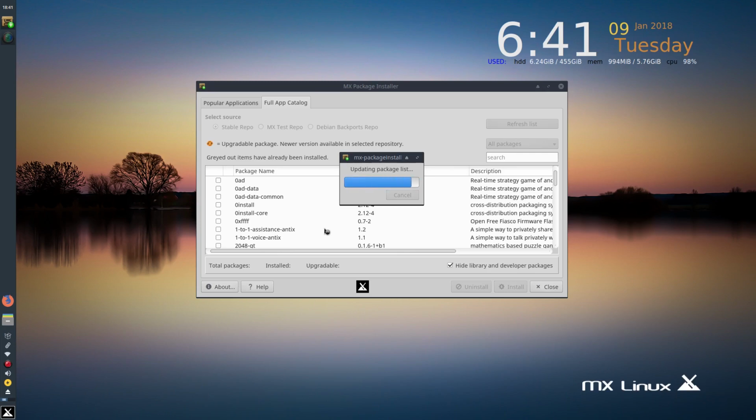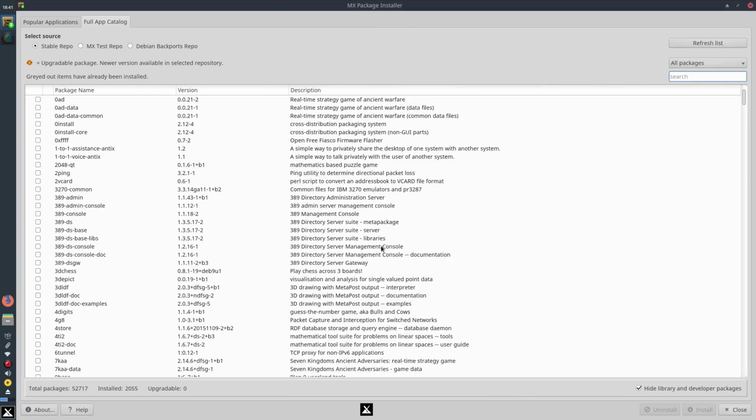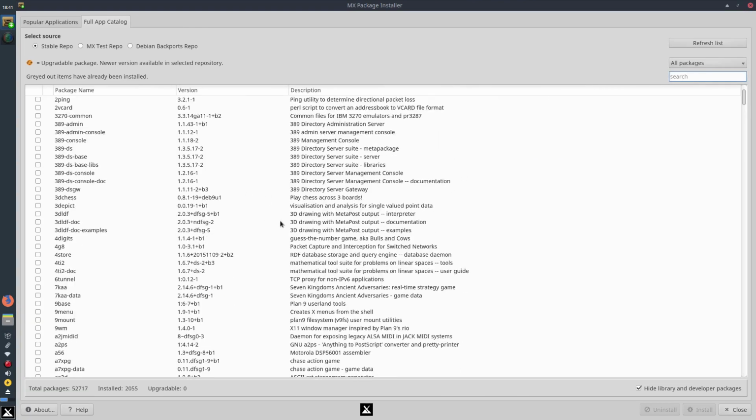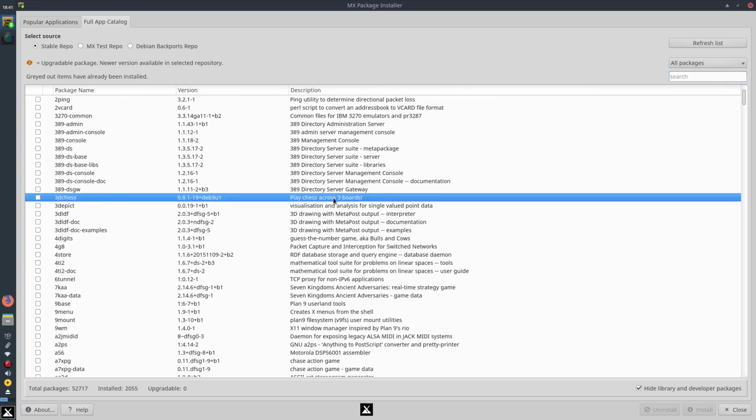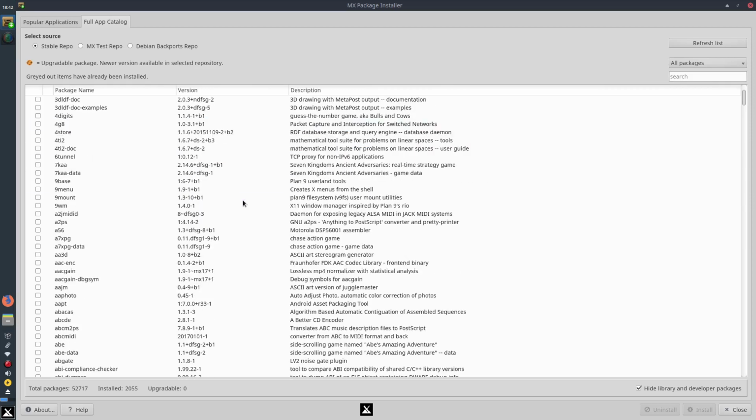But anyways, you get the idea that if this distribution had a better package management system, I think it would be the best distro for any desktop that you can get. But this is what lets me down a little bit. Say I don't know what this is. Play chess across three boards. What? And there's not really much more information than that.